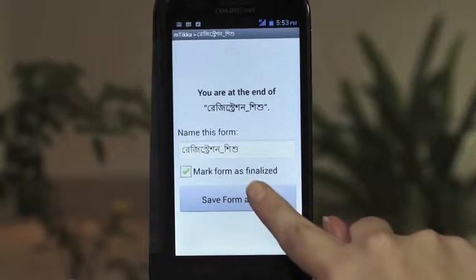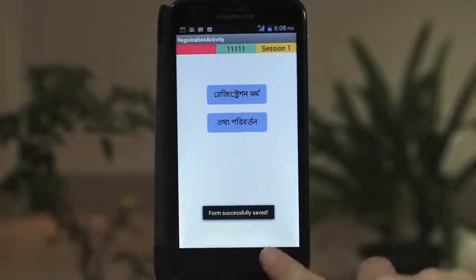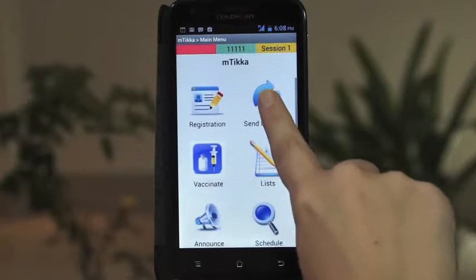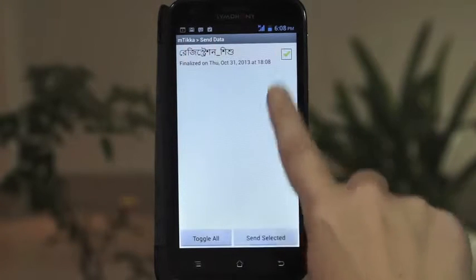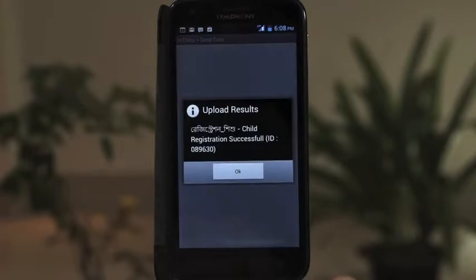After completing the form, press Save and Complete. Next, go to Send Data Now to send the data to the server. Select the data you would like to send and click Send Selected.